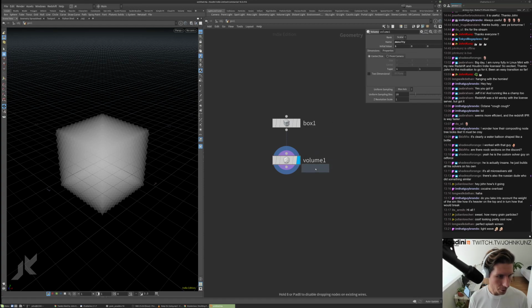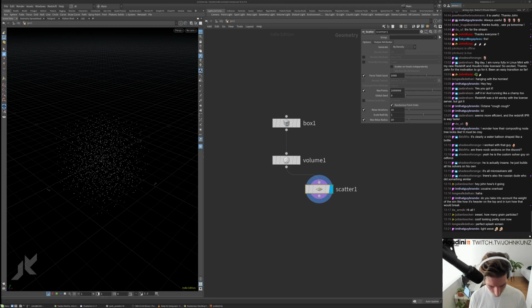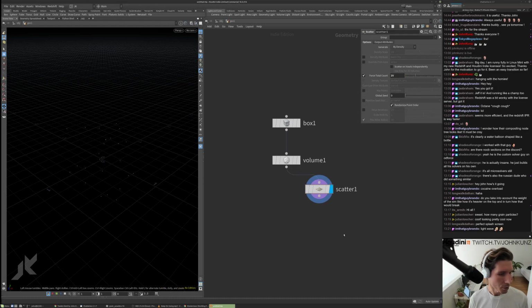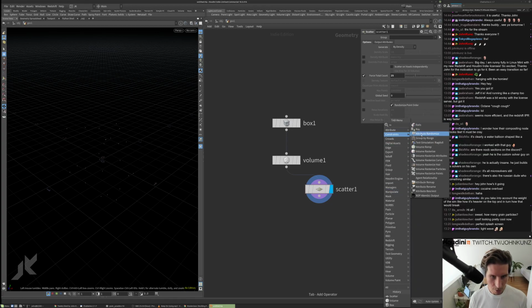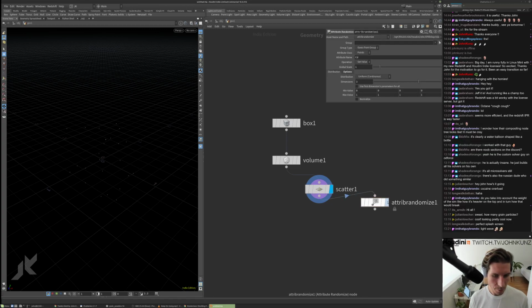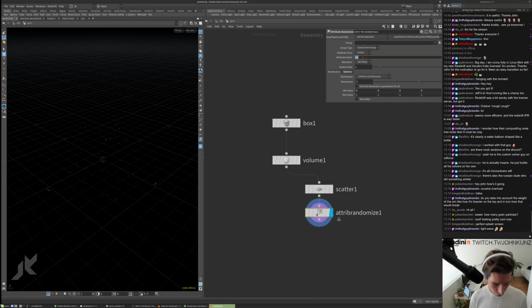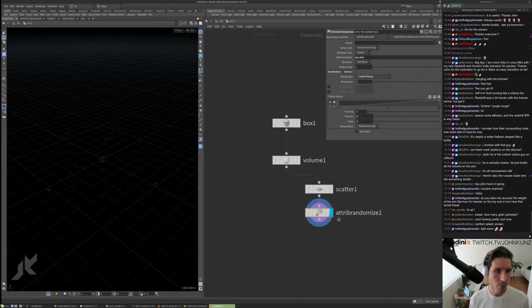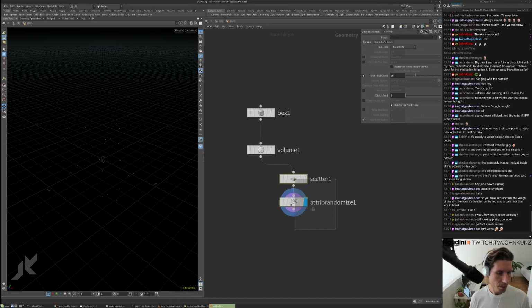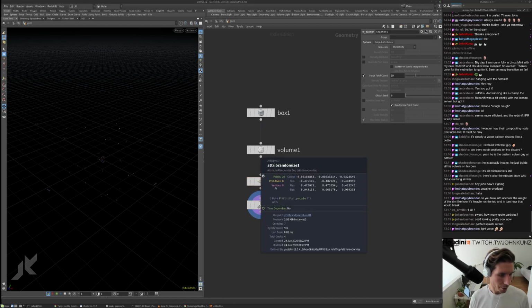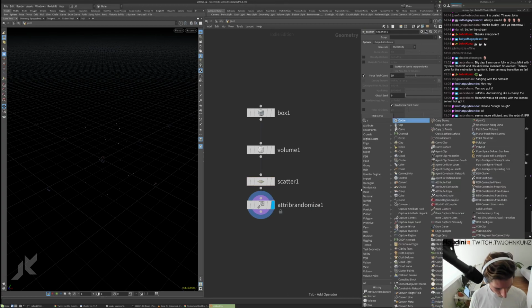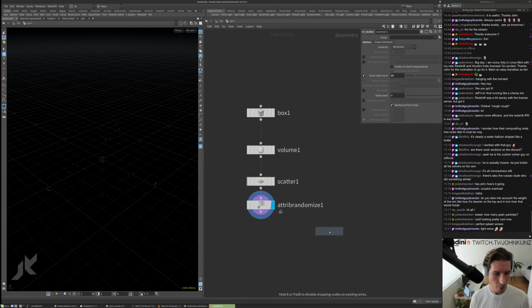So I convert the box, the bounding box or whatever, to a volume so I can scatter points inside of it. Then I'll make sure these are more random. We'll just do 25. We'll do another randomize, and with this one, do pscale. Just do a ramp with one dimension, a single scale value. So we have particles and we have pscale, and then we'll copy to points.